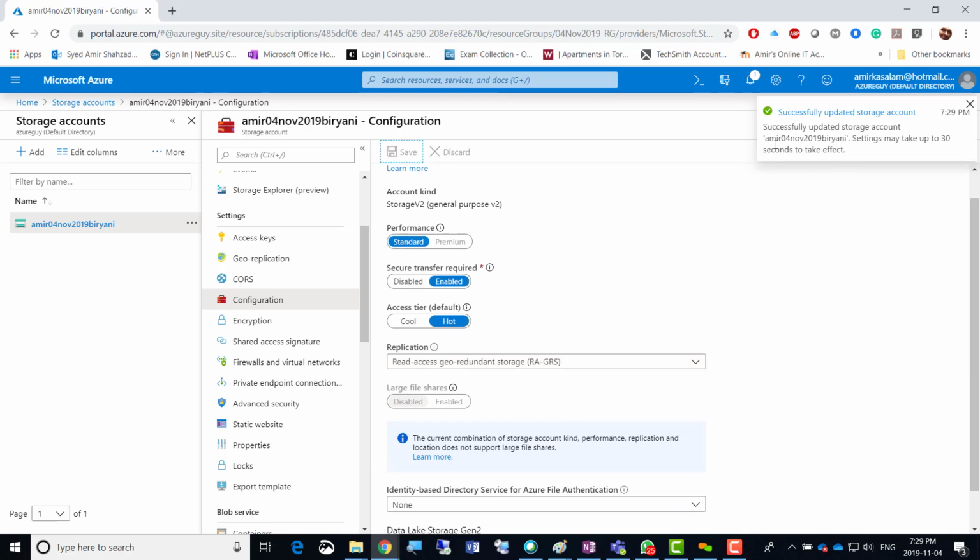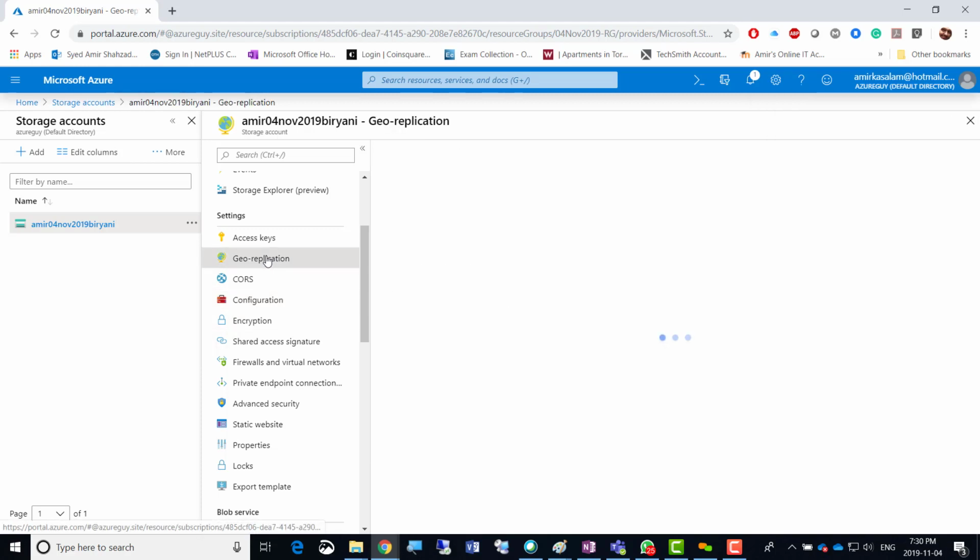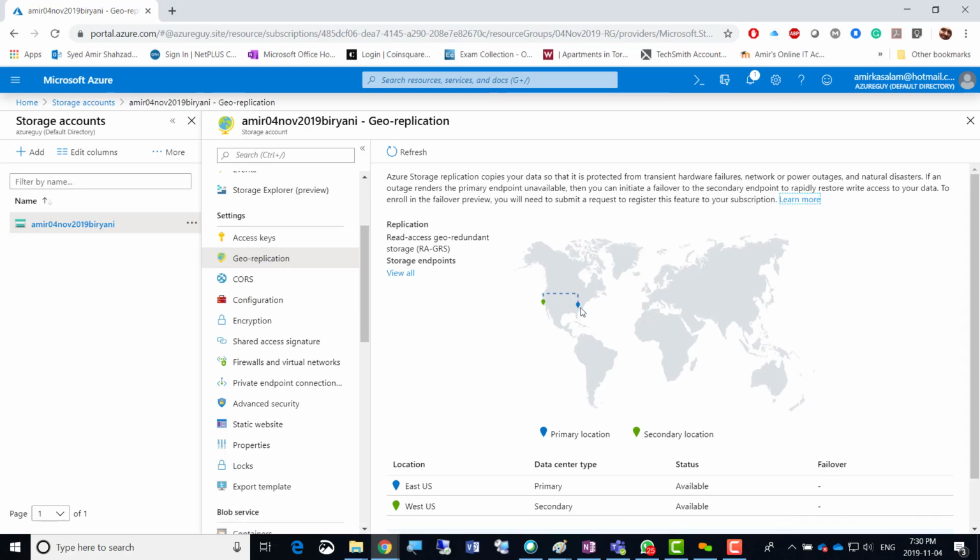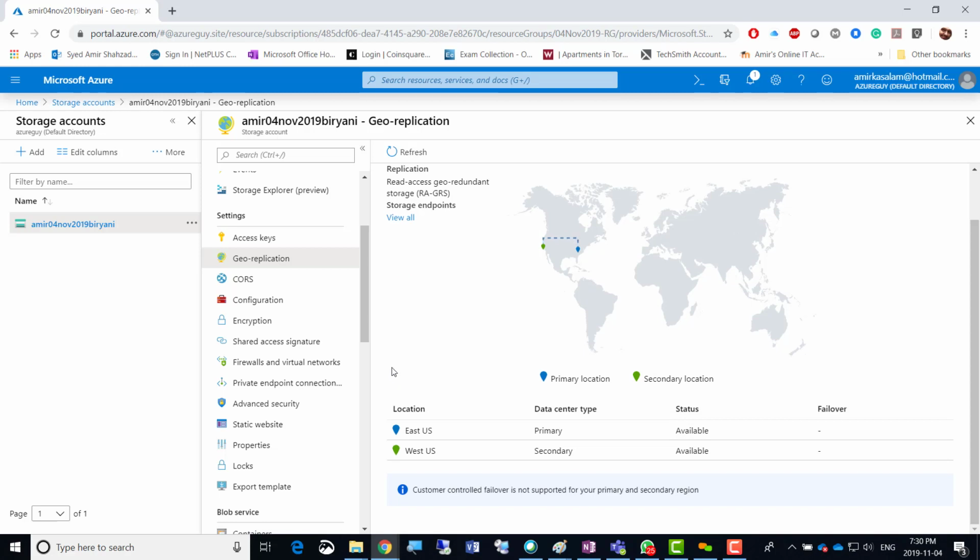Woohoo! So RAGRS again means that you have active-passive: one region is active, the second is passive, and GRS would be just active on both sides. So I just went to configuration and updated that. Then I go back to the Azure application. Now it is showing two points here: primary location and secondary location. But it says here that customer-controlled failover is not supported for your primary and secondary region.